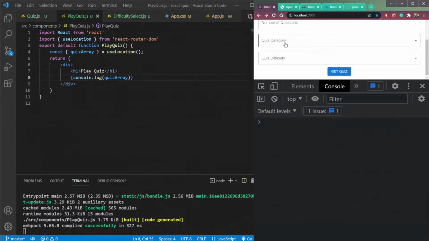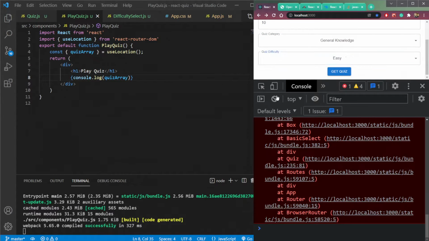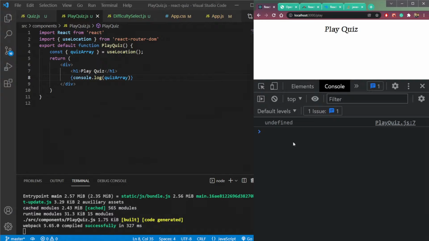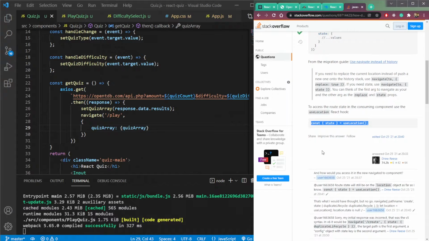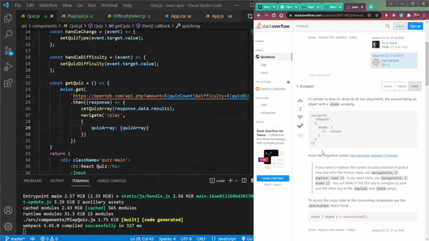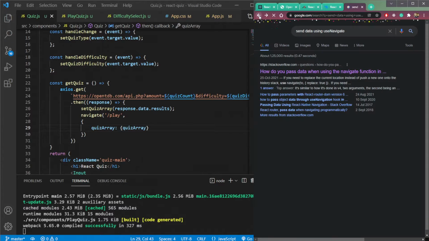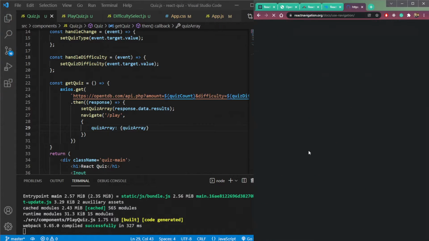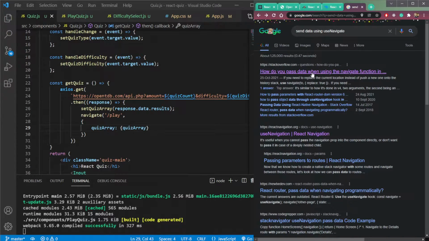So it's undefined. Fine, no problem. Choose some other questions, category and difficulty. Get quiz. Still undefined we are getting, but why? Okay, here is the state from useLocation. Okay, the path, fine. Okay, useNavigation, React navigation.